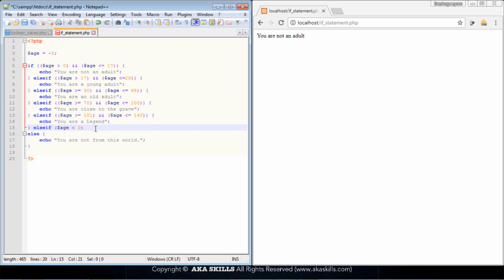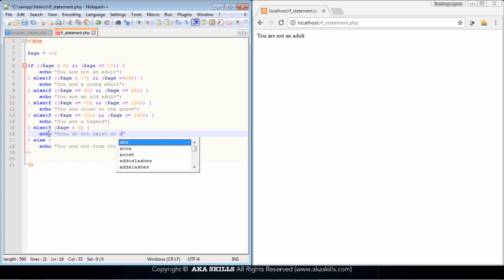So what we'll simply do at this point is create the curly bracket, and I'll just neatly format this. All right, then I'll just come here and echo the values. You do not exist at all. So that's been said and done. I believe everything is okay right now.